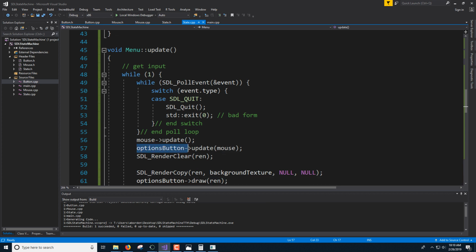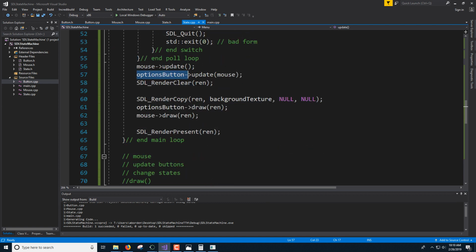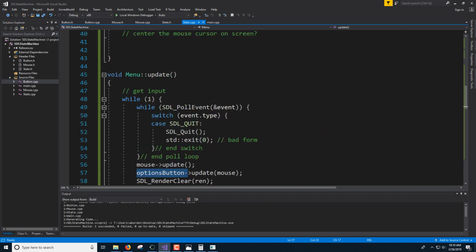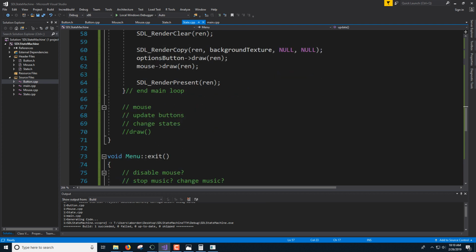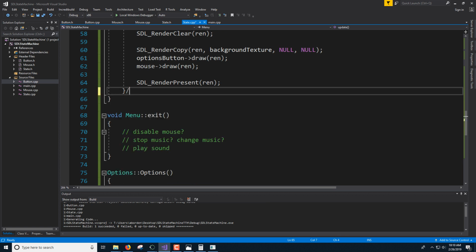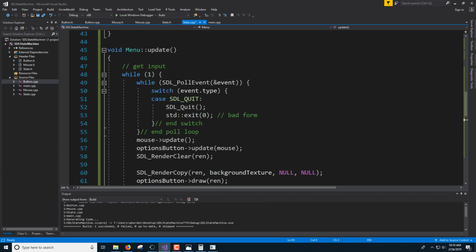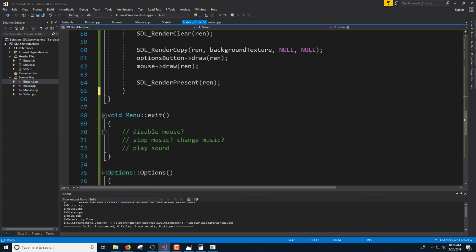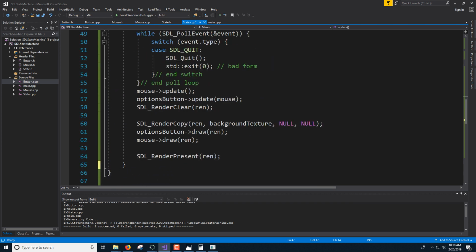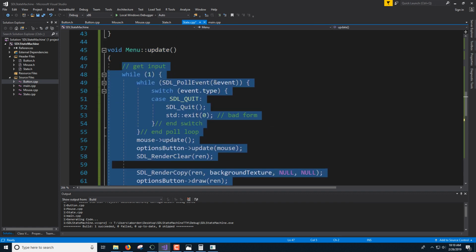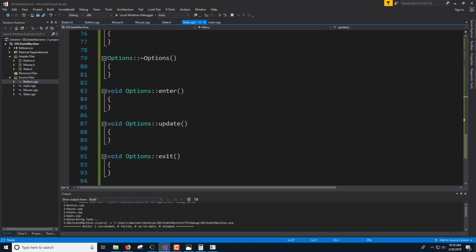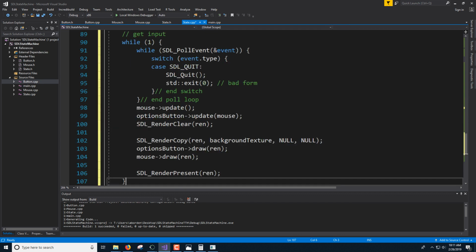But we're still going to have a mouse. We're still going to do poll events. We're still going to draw, present, all that good stuff. So can we just scrap my comments? We can just copy all of this and paste it down into options. So let's grab the guts of the update function, Control C, and paste.